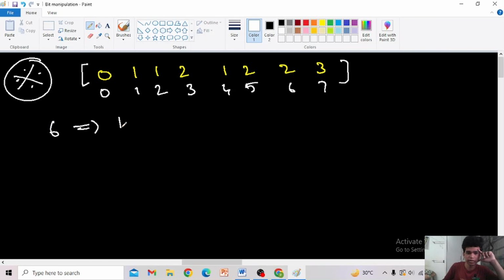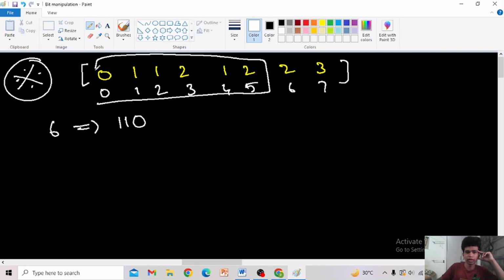What is the binary representation? 1 1 0. Now how can I split the 6 so that I can compute from the previous values? Just assume we know all these values. By using these values, I want to find the set bits in the 6.